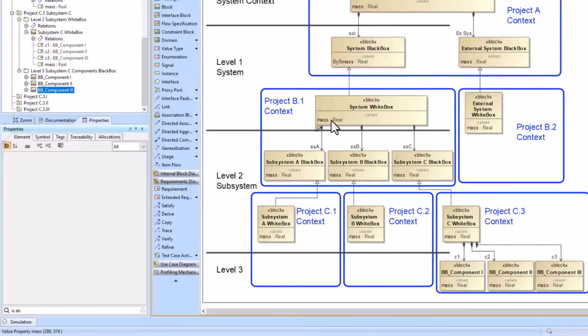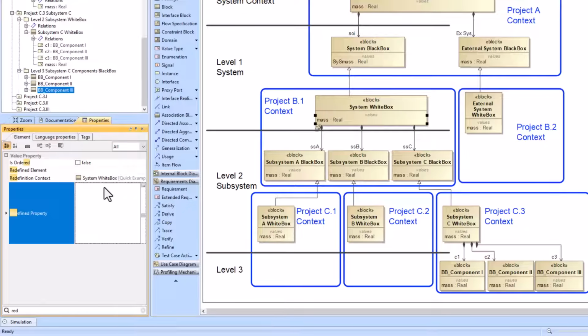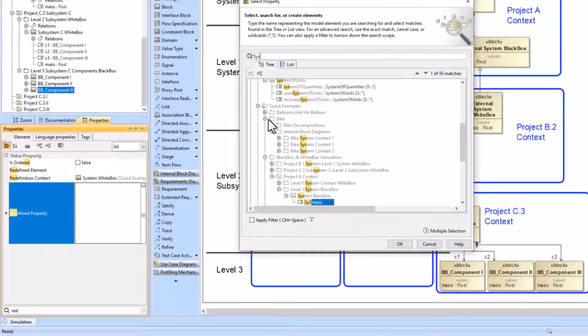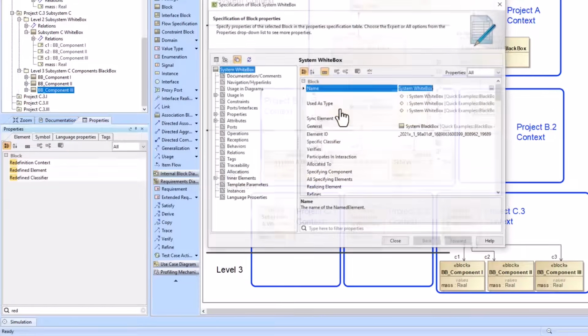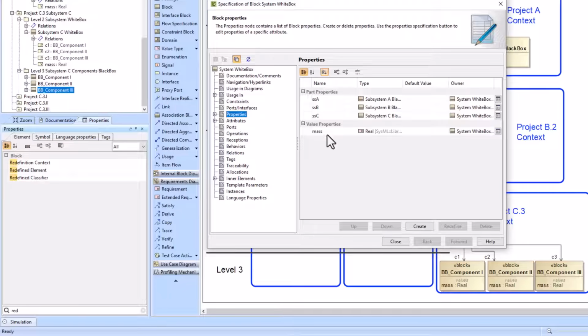So the way to do that is you can go into this mass value, and then you can just redefine it. So just type redefine property, and now you can just search for that sys mass that we're trying to redefine it as. Click OK there. It says redefine sys mass, which is redefining this. So now if I go into the spec window again, you only see mass one time.